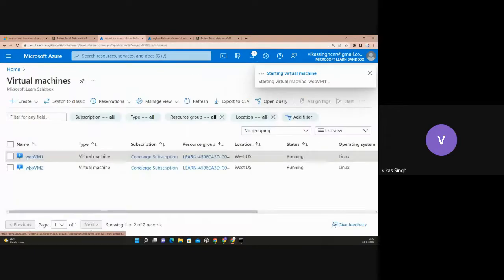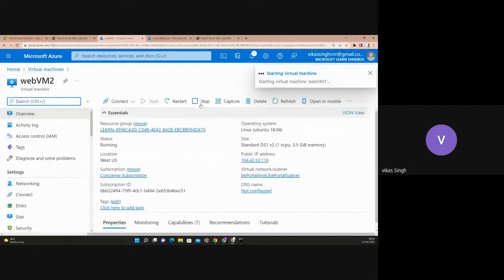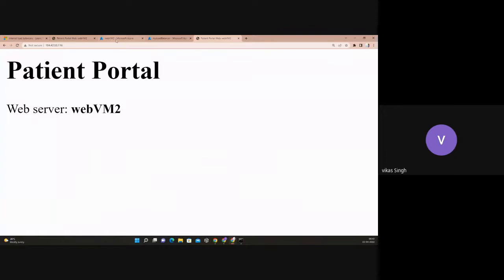And let me shut down VM2. Okay. So a simple load balancer is helping us redirect our users to different virtual machines, right? With just simple configuration: a front-end IP address, a backend pool, one health probe and one load balancer rule, correct? So we should get output from VM1.